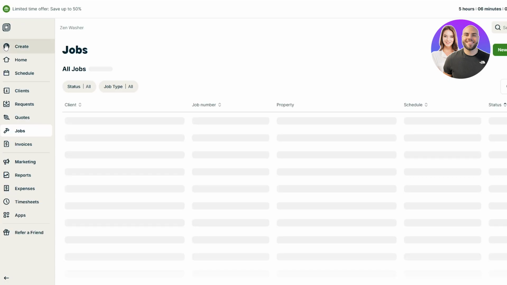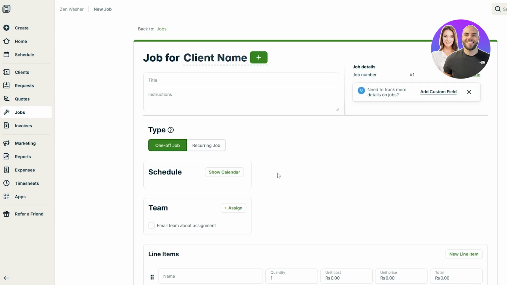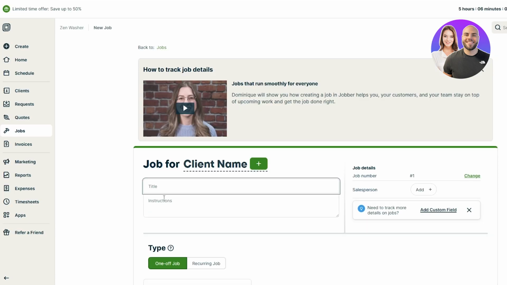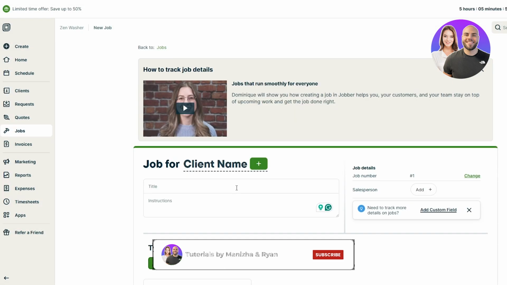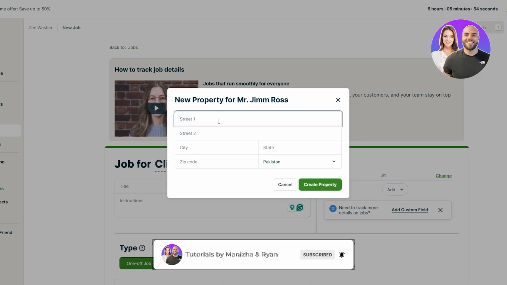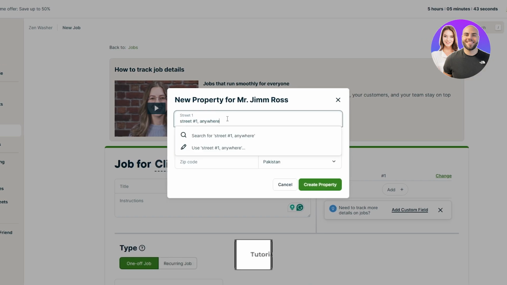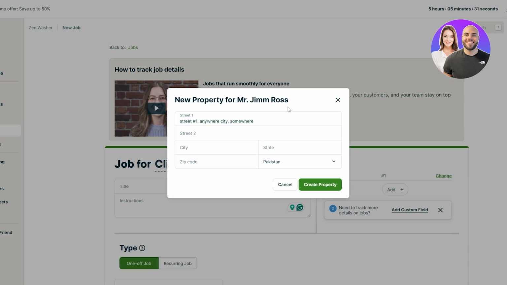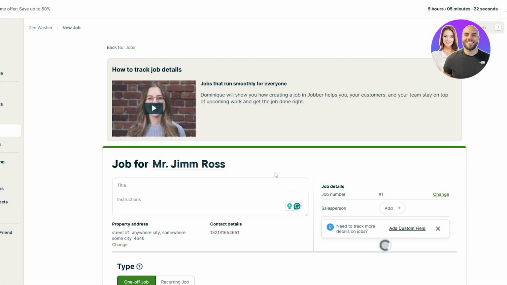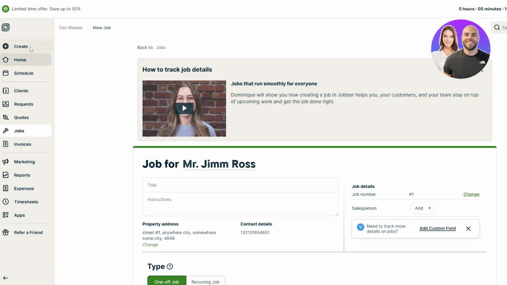And then you're going to have to create a job. So here we have job. So let's go ahead and say title for client, for Mr. Jim Ross. Create the property, sheet number 1, anywhere, city, somewhere. There we go. We'll just simply click on create property. There you go.